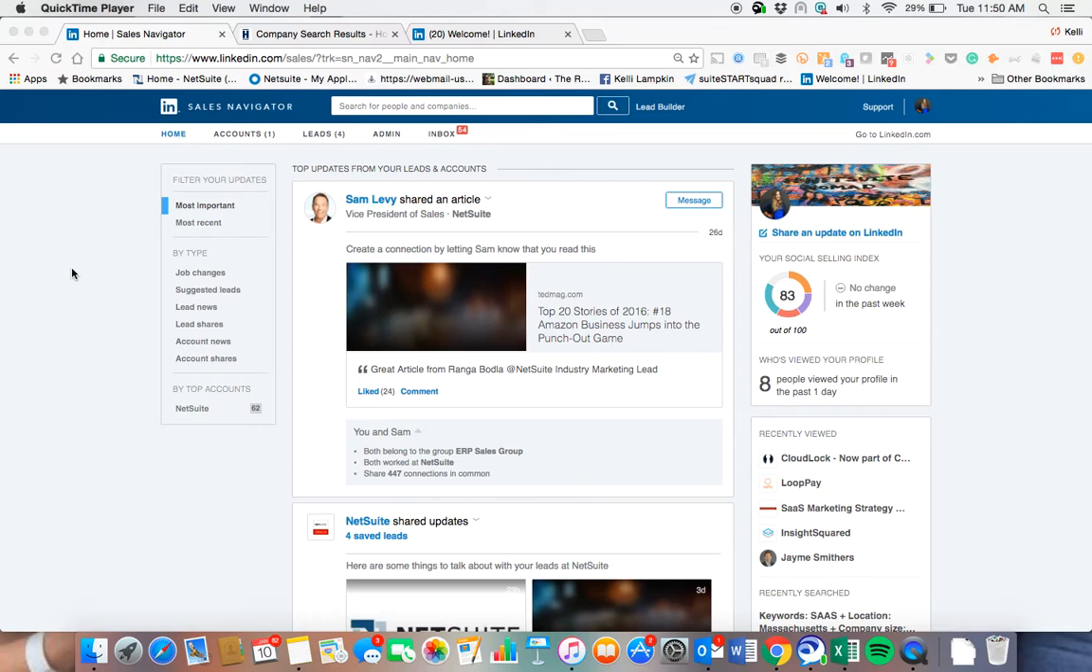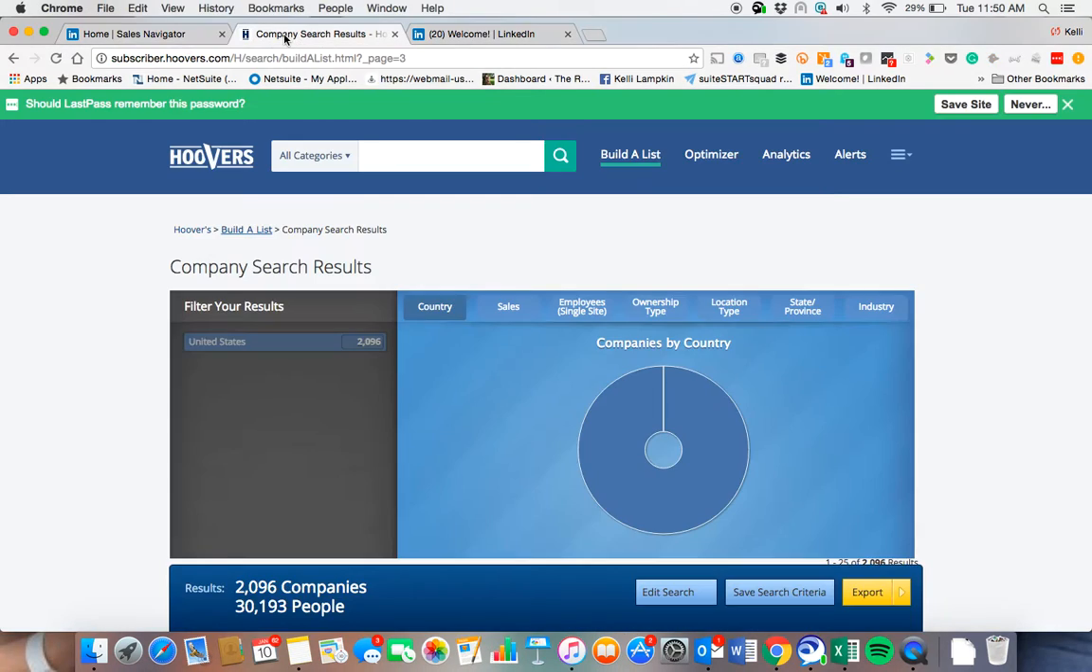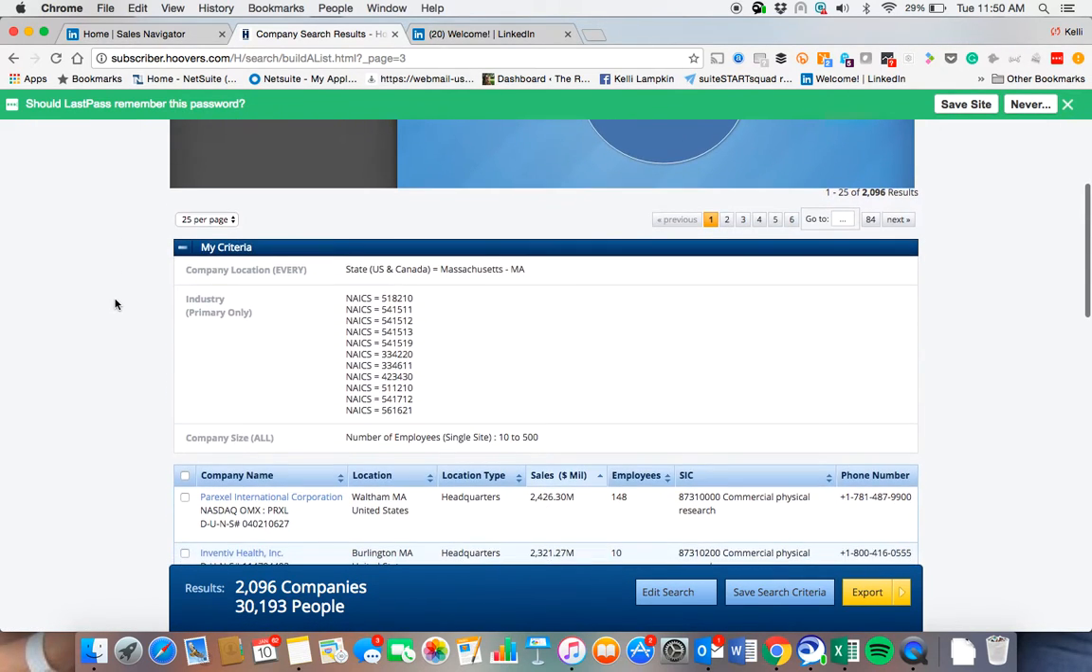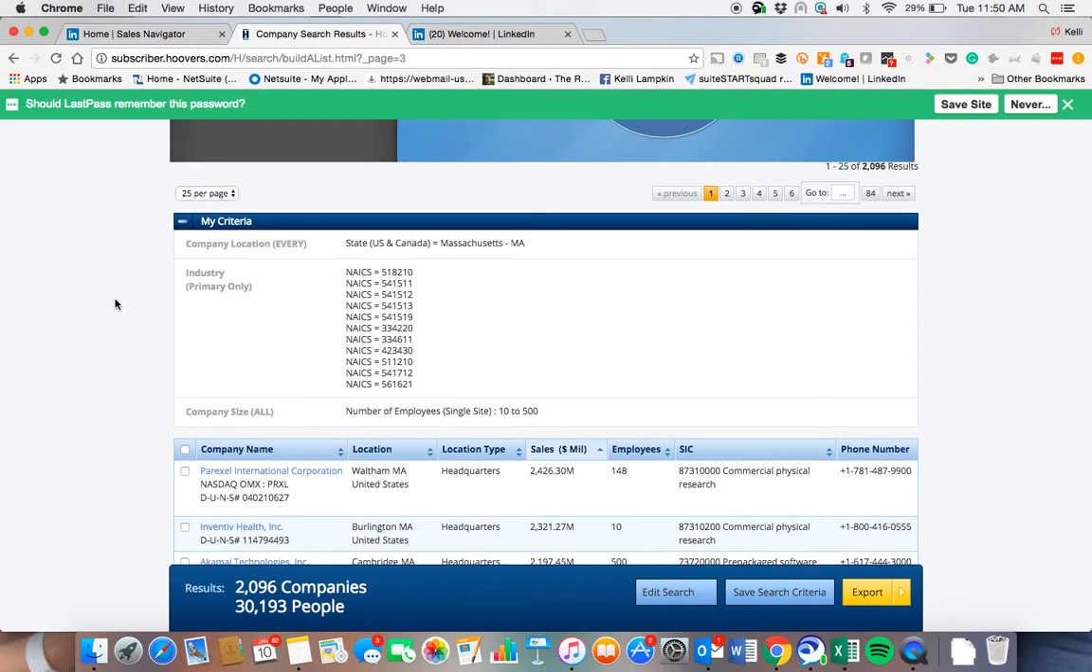Today we're going to discuss how you can begin to prioritize your target account list for 2017. So it's the beginning of the year, everyone's putting together their TAL, and what I see reps doing is they'll typically go into Hoover's or some other firmographic data site, and they'll type in all the criteria for their entire territory. So let's say I've got Massachusetts, I've got the software vertical, these are all my industry codes, and this is the employee band of size that I can sell into.